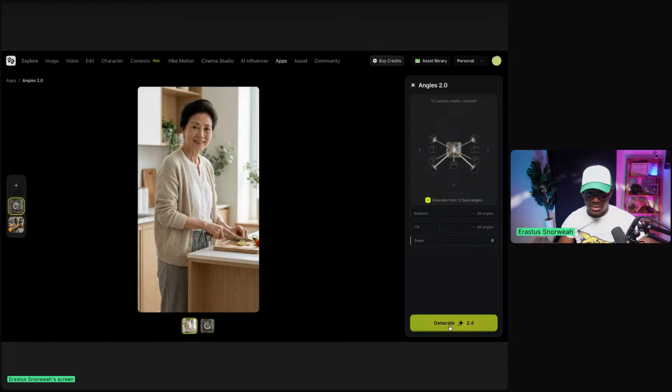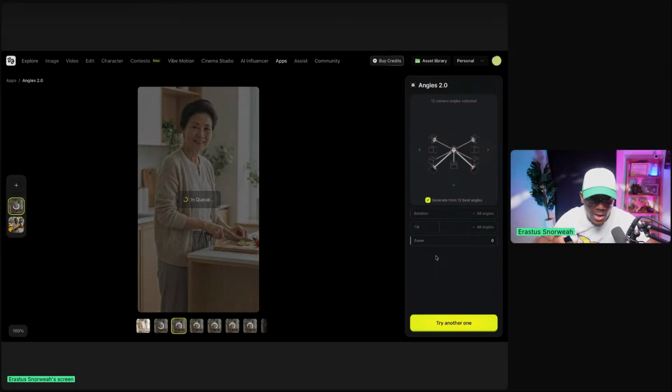So it's generating now. I don't know if I click this one. Let's see. Yep. So now we're going to generate 12 different angles from that one image.